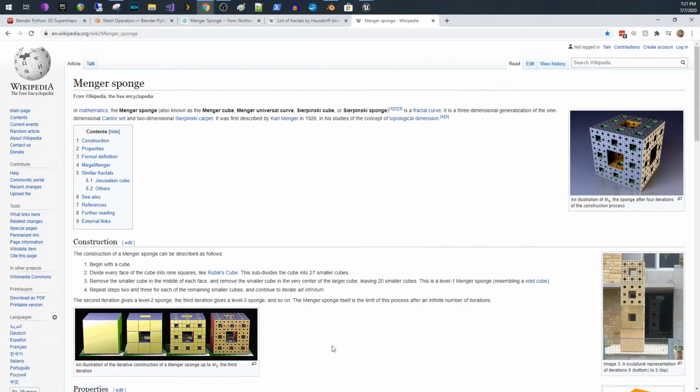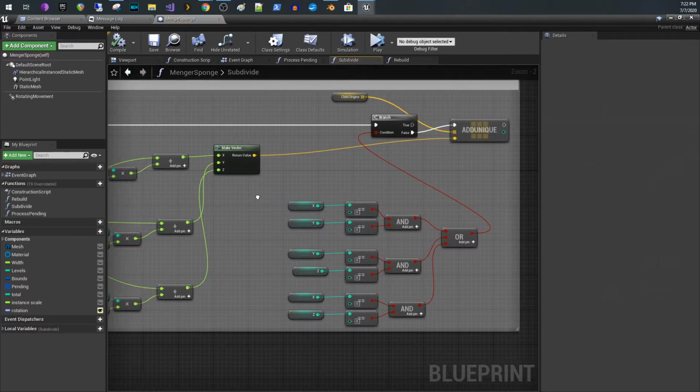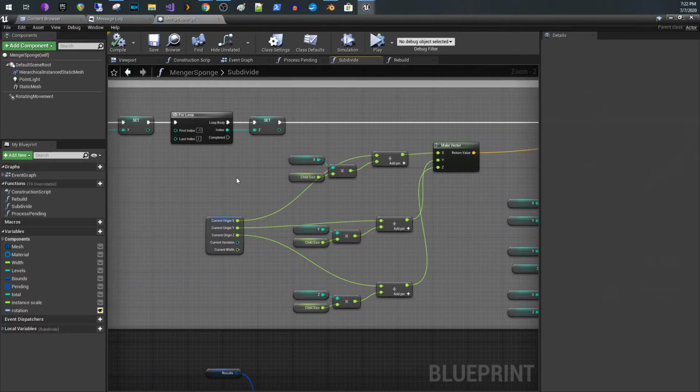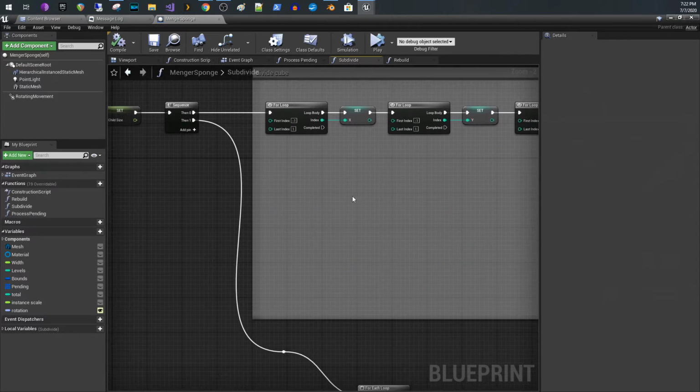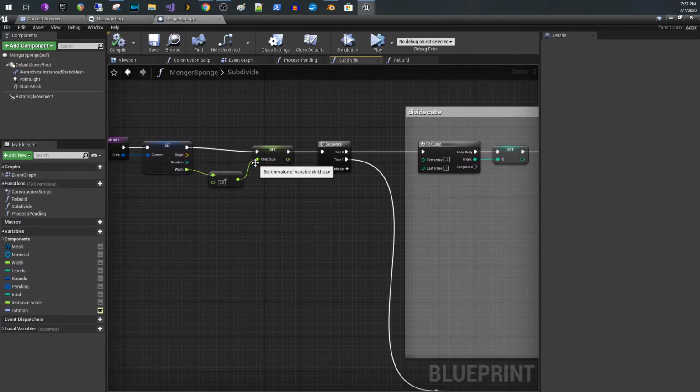So this logic that I had, this subdivide, we go back and look at this subdivide function. What it's doing in a blueprint is basically what I just described to you. It's taking the width, dividing it by 3, because remember, Rubik's Cube, 3 across, 3 down, 3 deep.